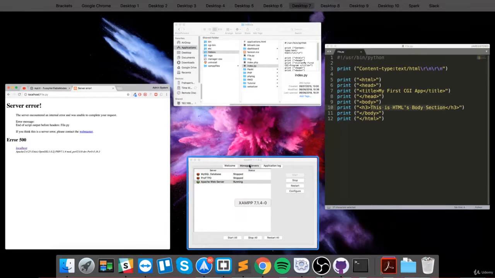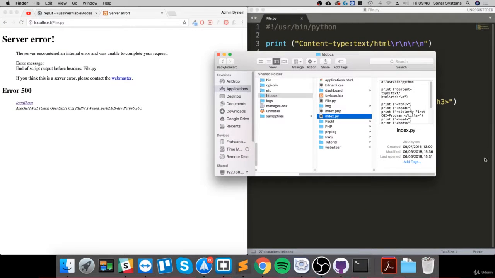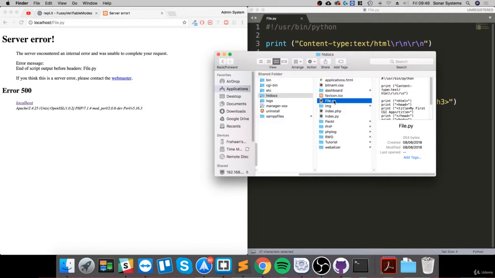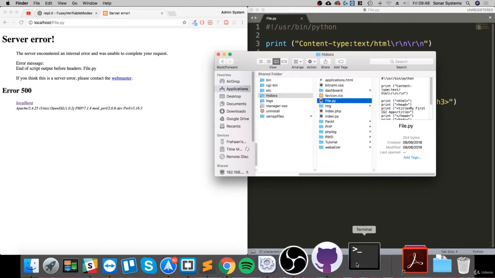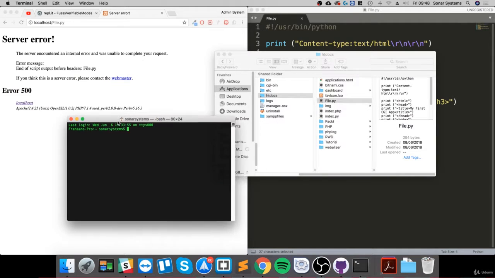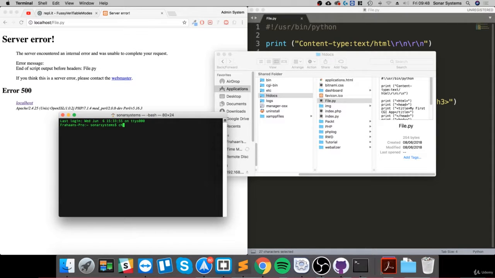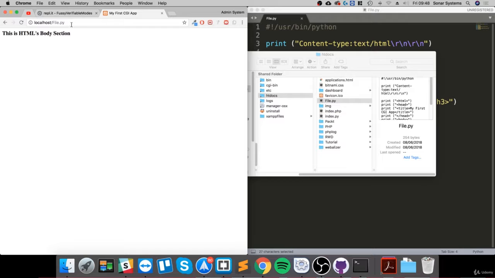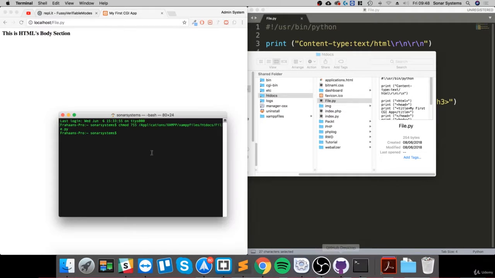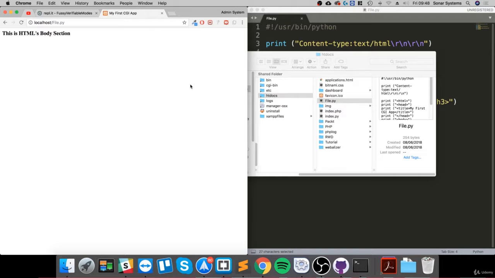There may be an issue with the actual rights. So let me try this. I found that this sometimes happens. So if I do chmod, I'm going to change the rights to 755. There we go. Okay, if you get that problem, just change the rights to 755 for reading, writing, and execution.